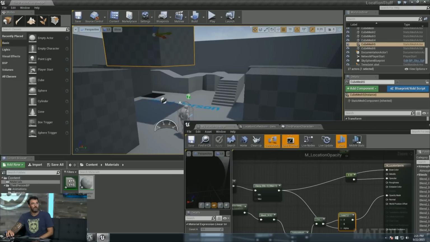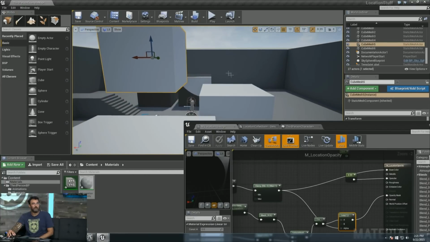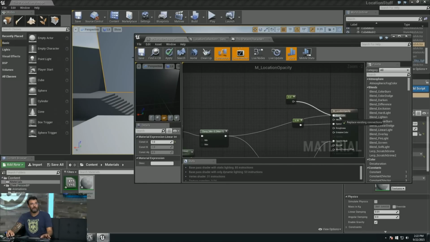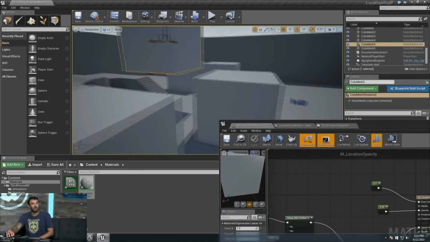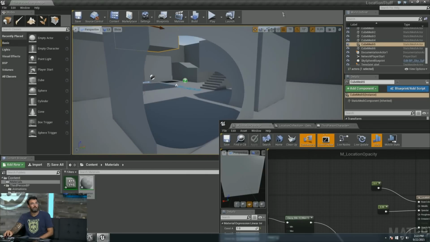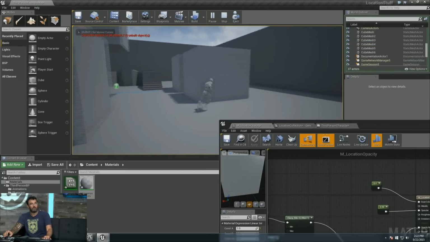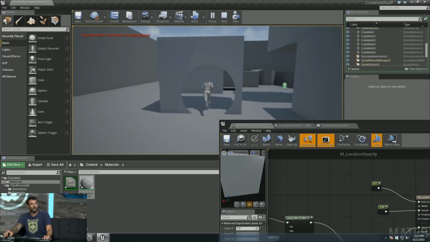Let's see if I've got this right. Nope, I've got it exactly backwards. Easy enough to fix. So now I'll feed my gray value back into the base color. And unplay. You can see opaque objects don't become translucent until I run into them.